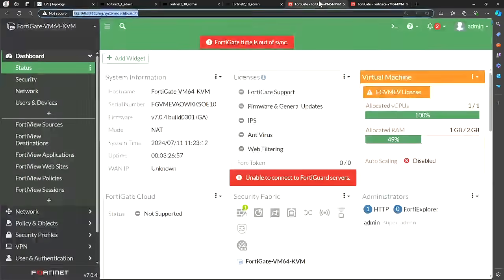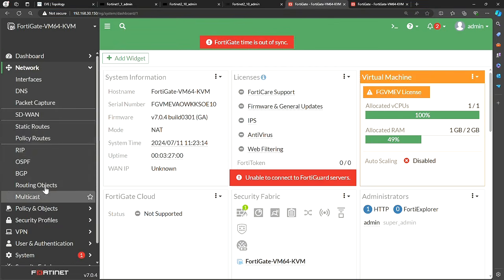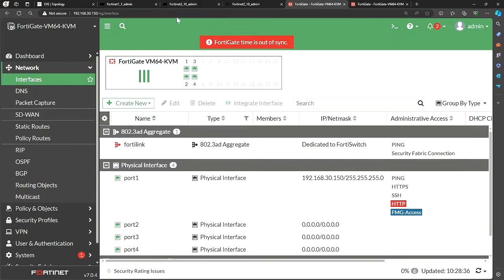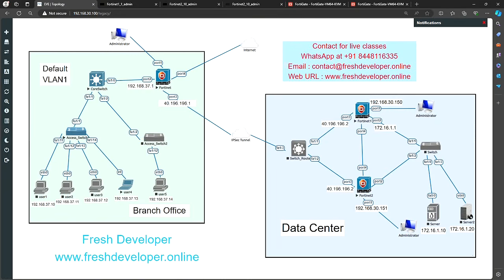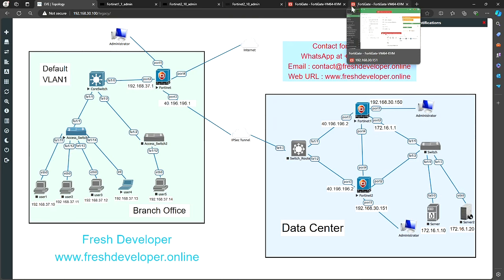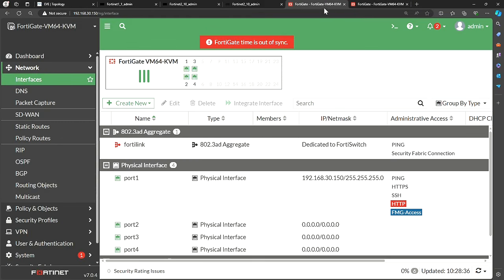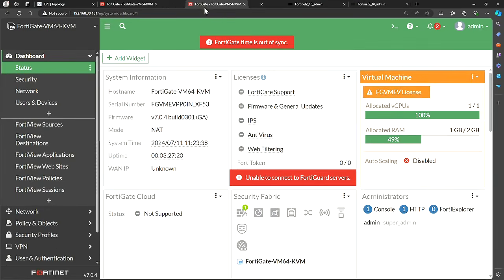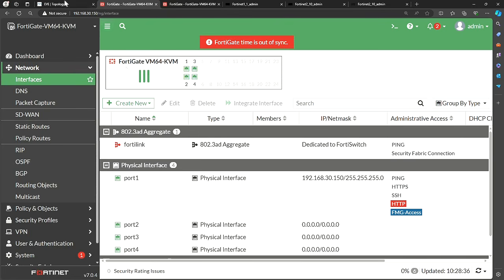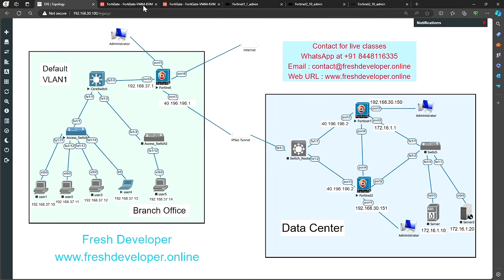So let's do the interface configuration very first, and then we go for the policy. Interfaces, port 3. Okay. So port 3, I'm giving this IP 40.196.196.2. I will tell you later on why I'm giving this IP. Now let me keep them nearby. So these are very important and complex topics, this HA and IPsec. So I'm going to cover both of them.